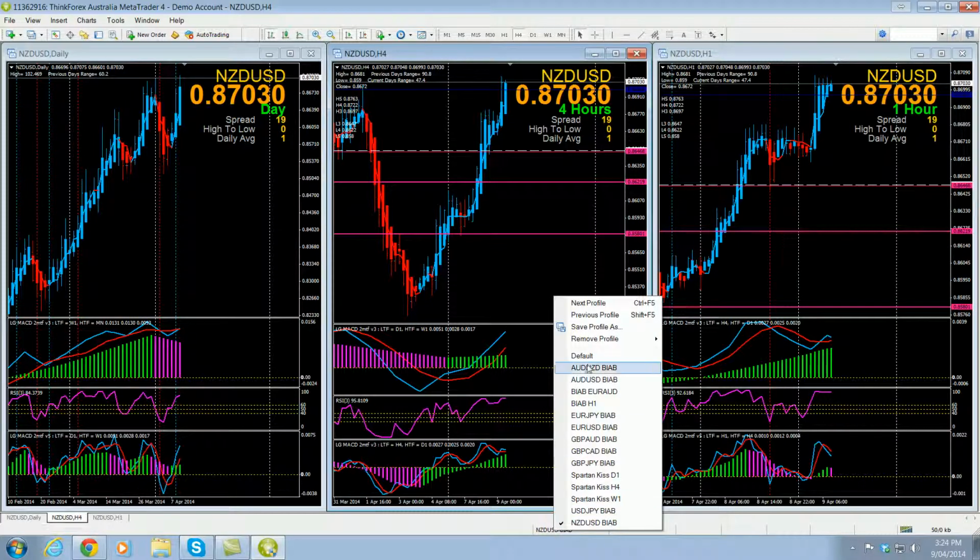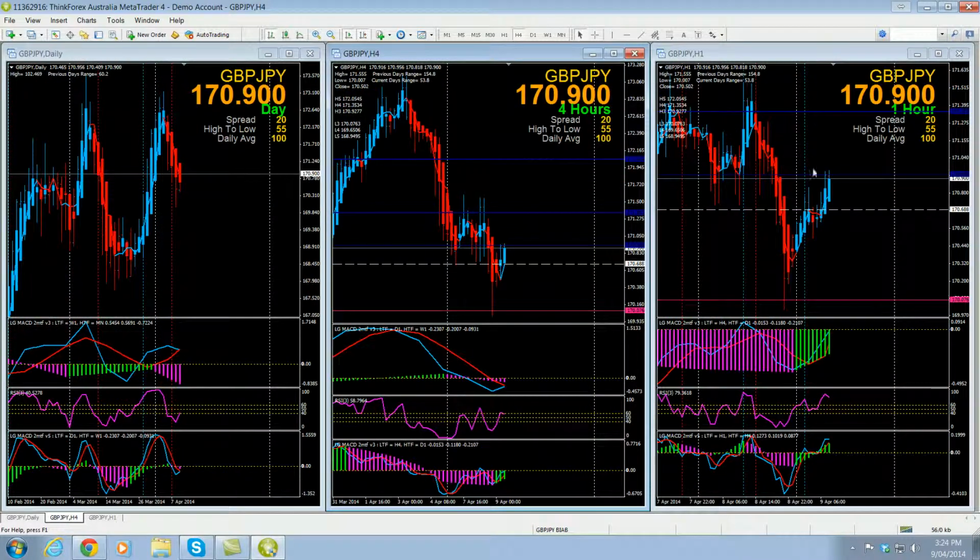If I click on that, you can see a default, which is where we were when we created this profile, and once we've created and named it, it saves it there in its own box. And as you can see, there's a profile for each of the separate pairs: Australia, New Zealand, Aussie US, and each of them will have three charts just like that. So we're going to Japan yen, and there you see it, daily, 4 hour, 1 hour, pretty much in the same setup.